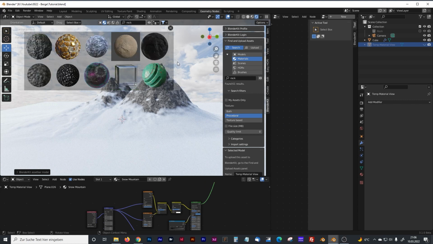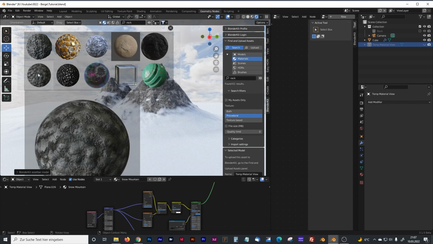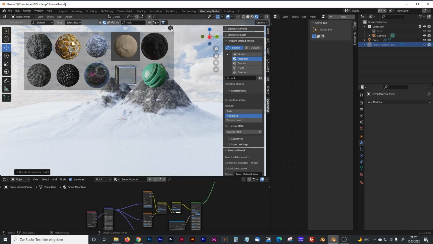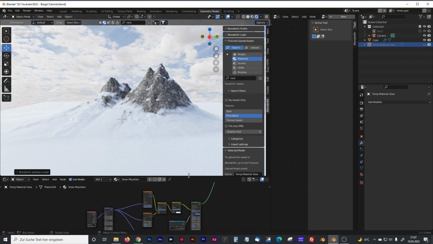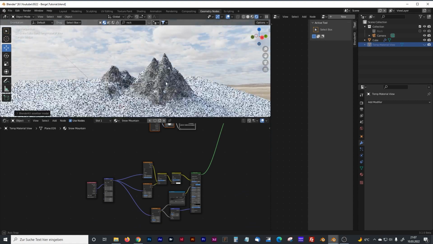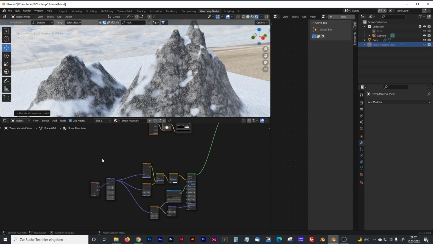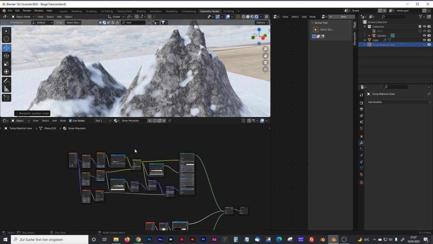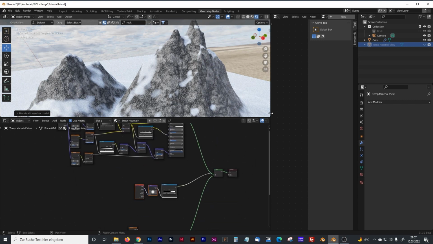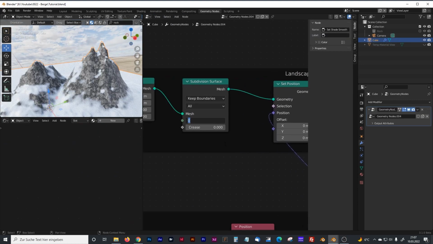I can't remember which one I chose. I have maybe that one, I think it was. No, you can choose whatever you want. The point is that I connected these two materials, that one below and that one up here, with, wait a minute, I will just increase my subdivision surface to get a better view of the ice shader.